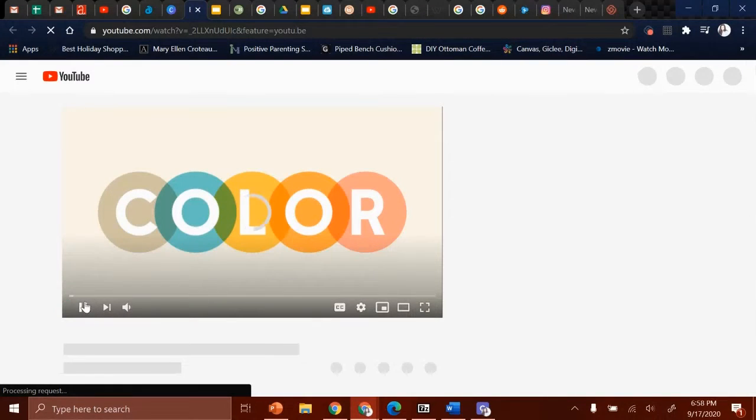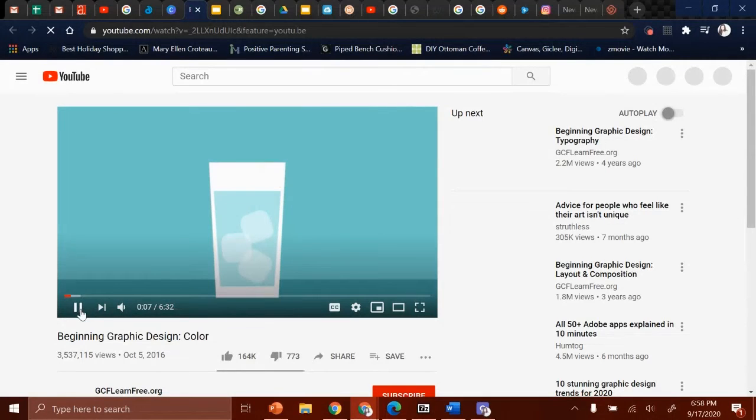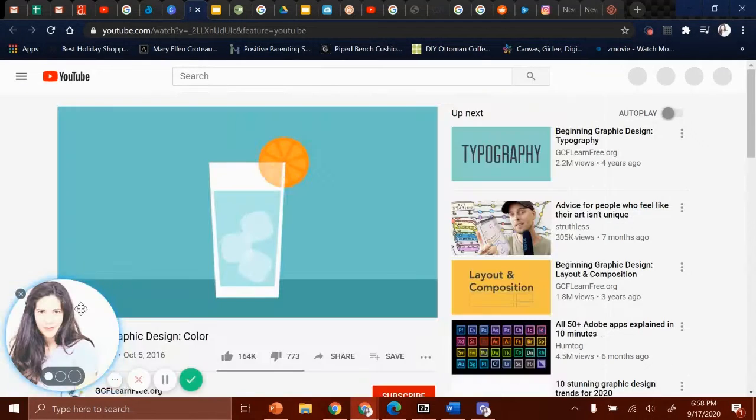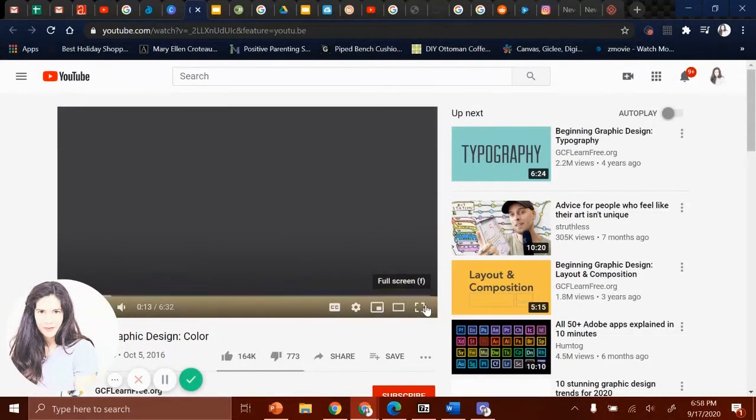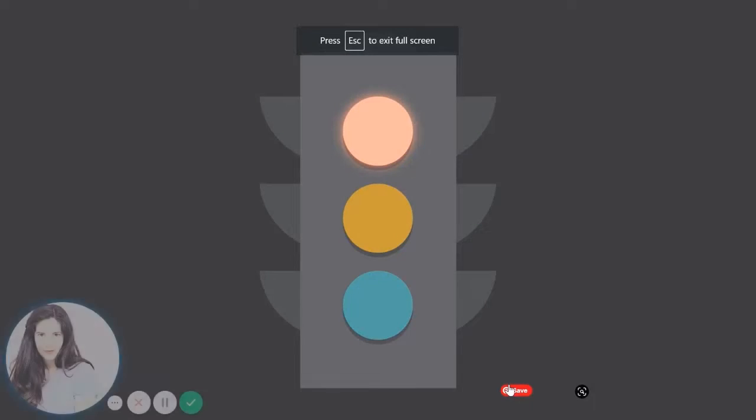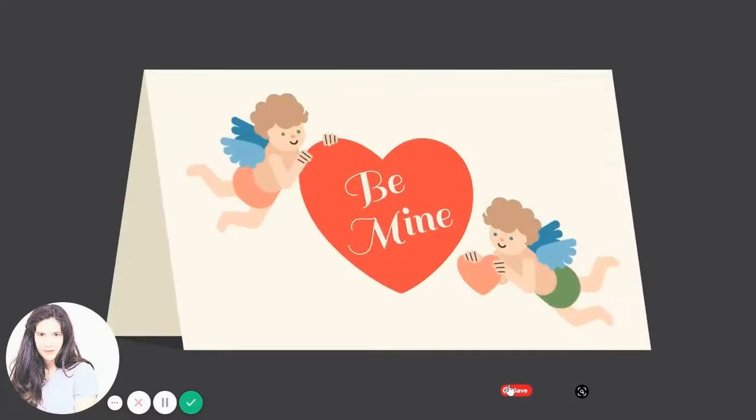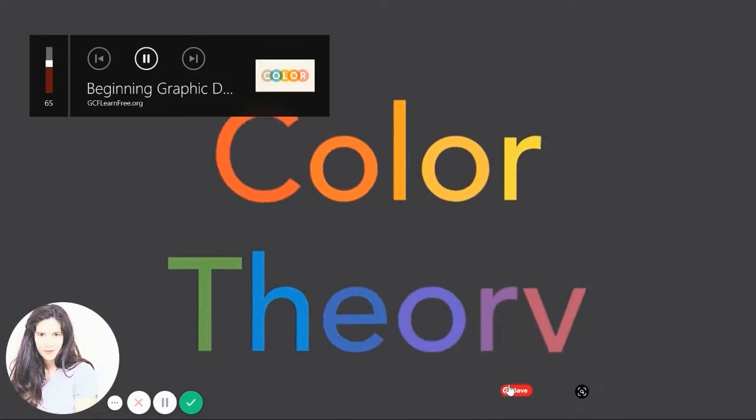Color. It plays a vital role in design and everyday life. It can draw your eye to an image, evoke a certain mood or emotion, even communicate something important without using words at all. So how do we know which colors look good together and which ones don't? The answer is simple. Color theory.